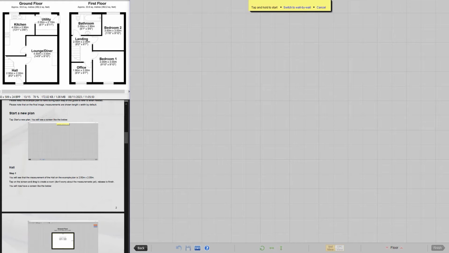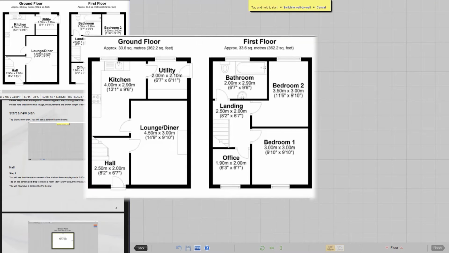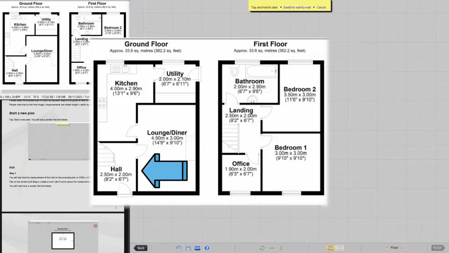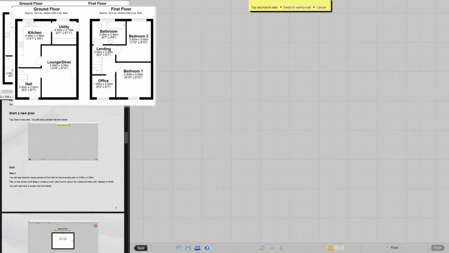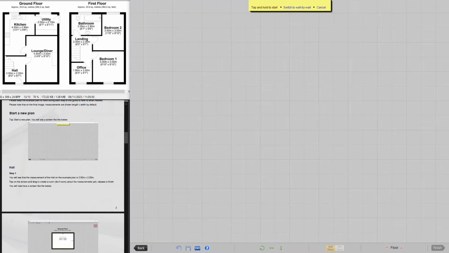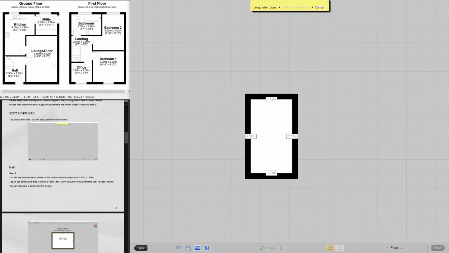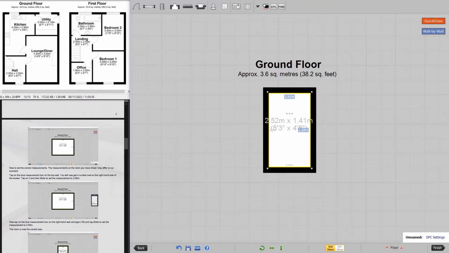Step 1. You will see the measurement of the hall in the example is 2.5 by 2 meters. On the screen, tap and drag, but don't worry about the measurements yet. Release to finish. Now to set the correct measurements. The measurements of your room may differ to our example, as I've drawn here.